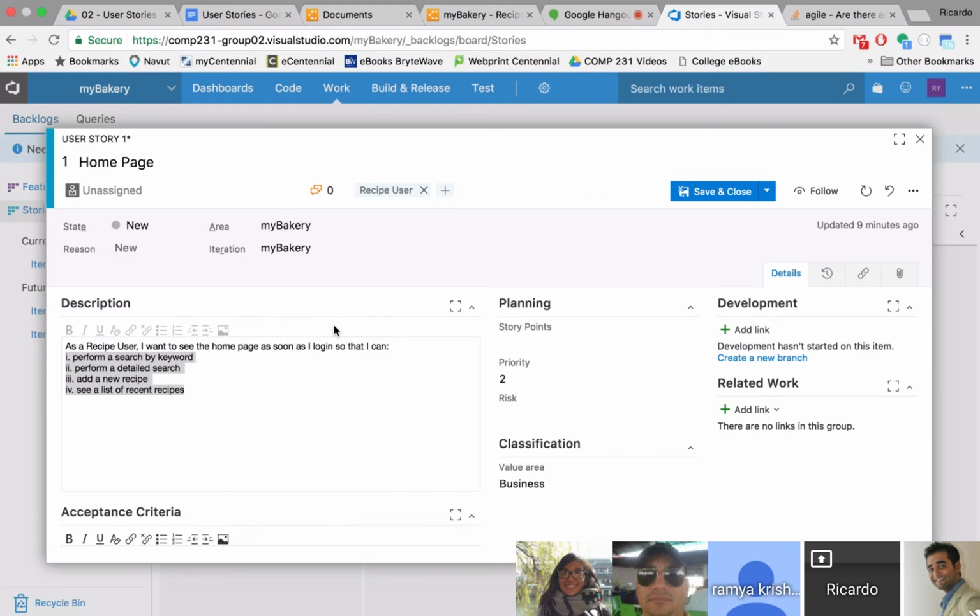First user story. We have 7 user story points. I'm not going to put priority yet. I'm going to go with the default value here, right? Yes. We'll save and close.